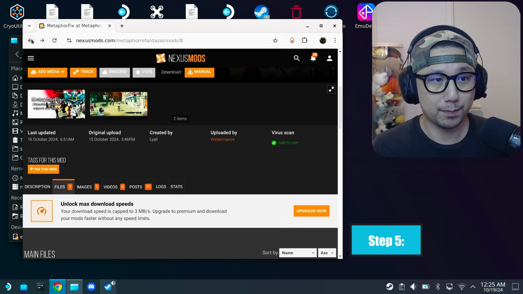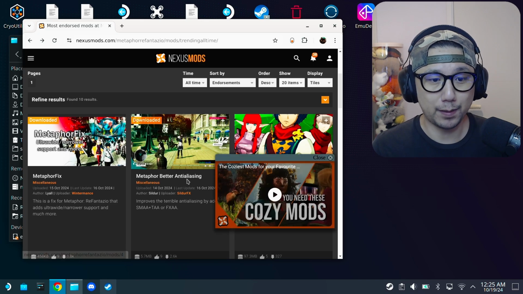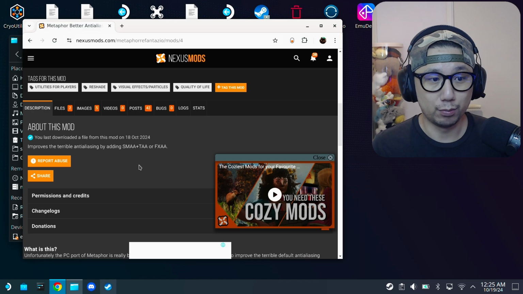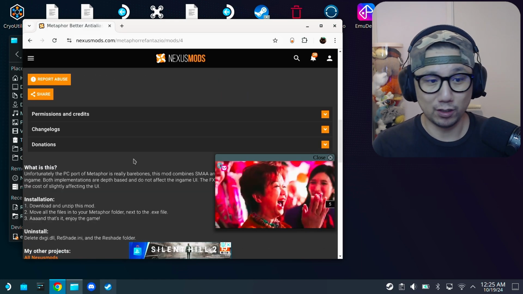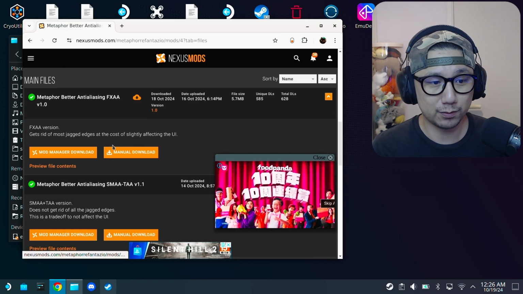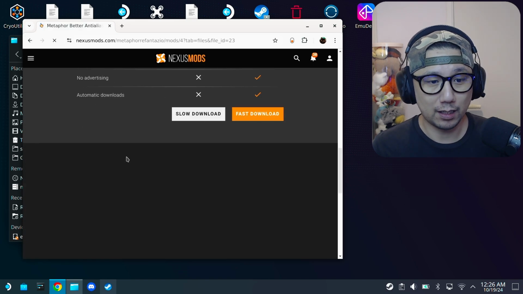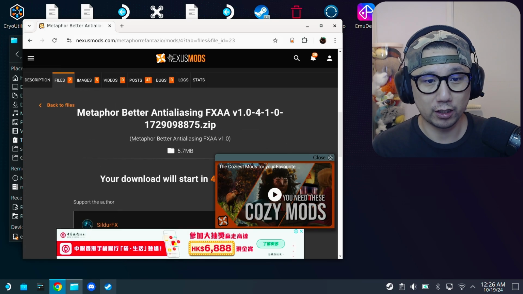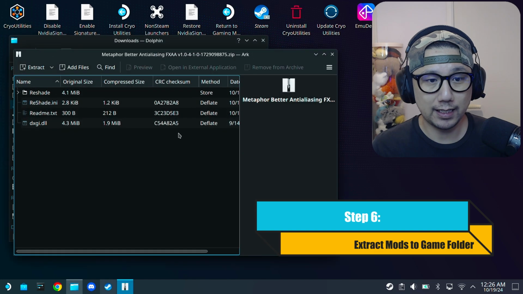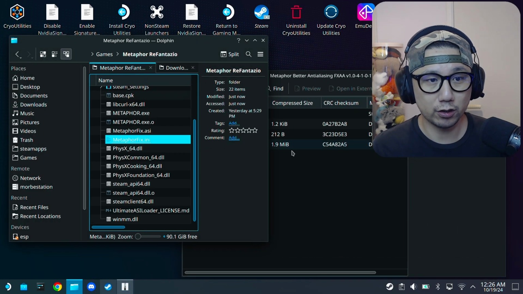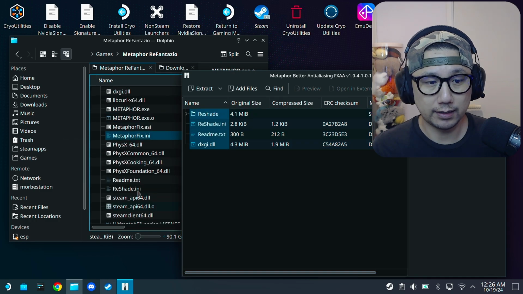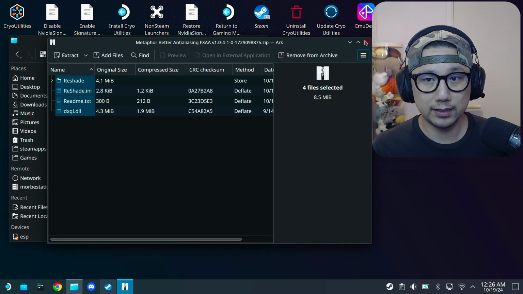Okay, let's install the other mod. Let's go back. The other mod is this, Better Anti-Aliasing. This adds anti-aliasing to the game, which improves things when you're moving the camera, and I think this actually helps a lot. So go to files, manual download, like before. Slow download. I've already got it, so I'm not going to download it again. Mine's in the downloads folder, Better Anti-Aliasing. Double click on it. Also extract these to the game folder. And that's it for this one. You don't really need to do any settings.